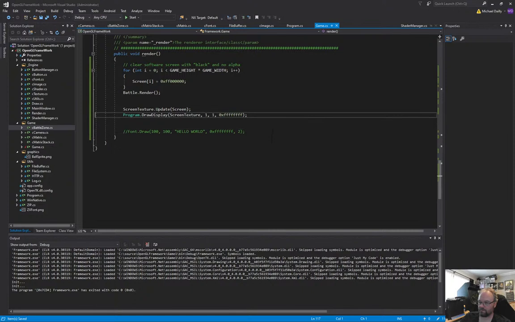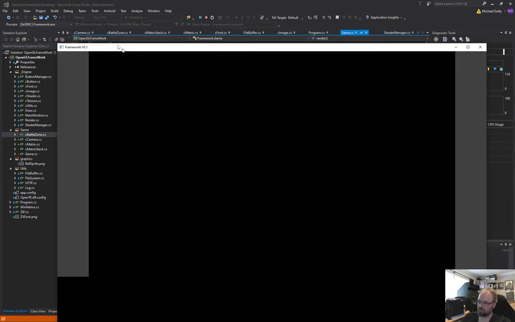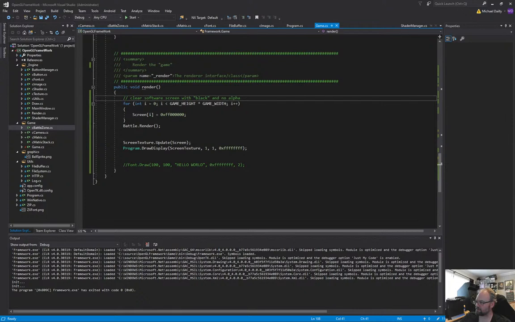Now this, basically our software screen, goes through and clears it every frame. Just nice and simple. So does this actually build? Should be an empty screen. There we go, empty screen. Right, so we're now good to actually start getting a bit further.